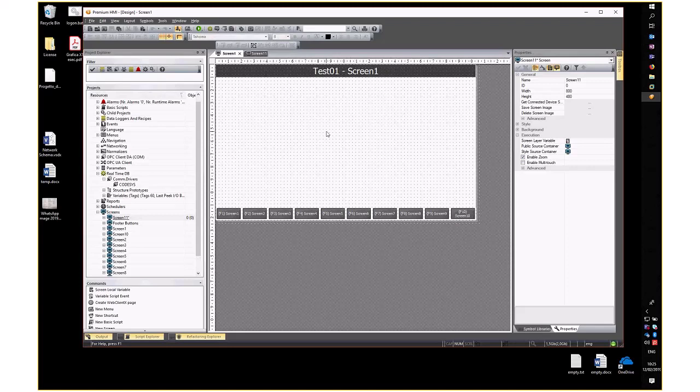Now the screen has a standard layout, so all of them look the same. So I have a header, the project, the screen. I can double click. I can change the text. For me, this could be the main page. Okay, main page. Perfect. An empty screen, empty space where I can start placing my objects.